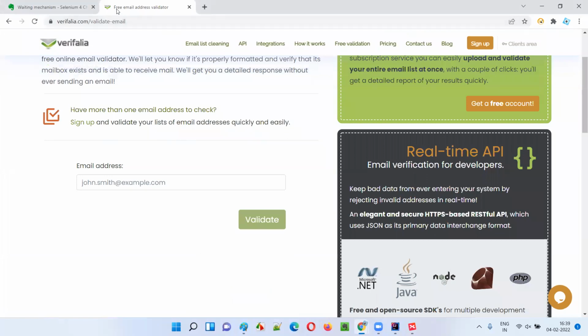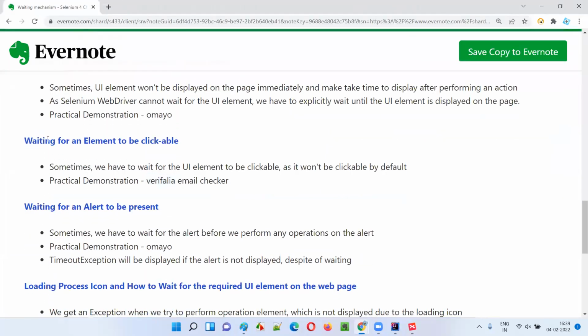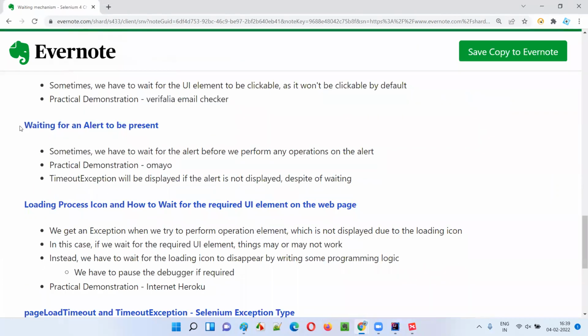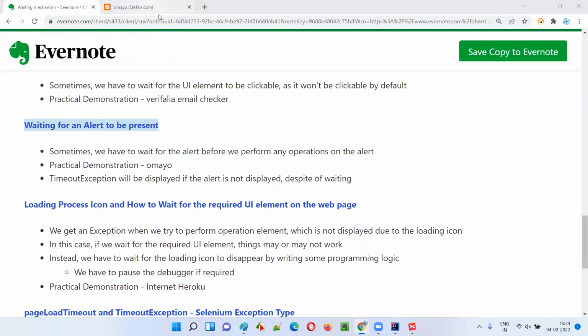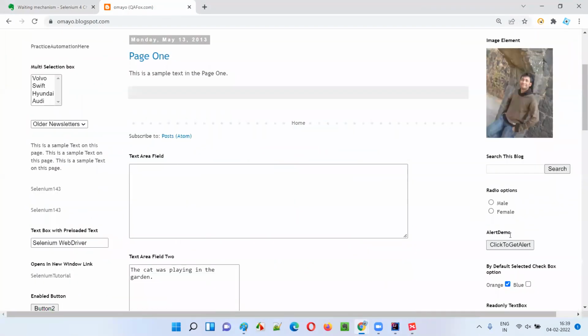Fine, guys. Next one is waiting for the element to be clickable. We can also wait for an alert to be present, guys. Here also the same thing will happen. When I click on this button, in a while an alert will come. What if you try to perform operations on the alert before the alert appears? Selenium is very fast. Sometimes the alert may get delayed. It may not always come very fast, guys.